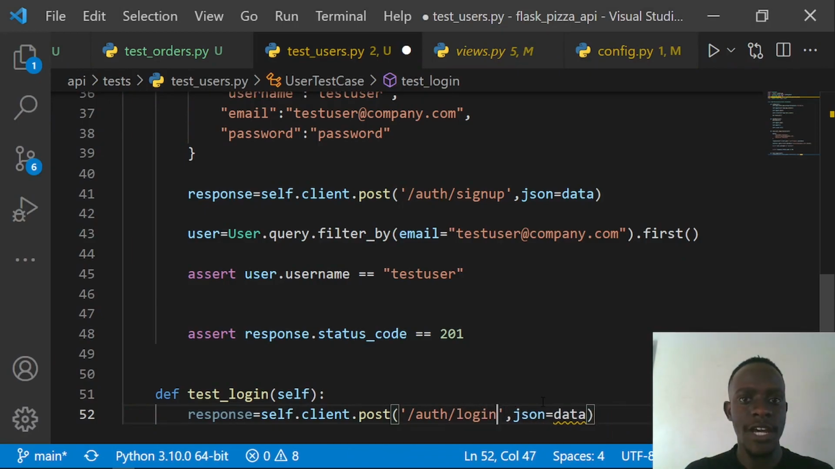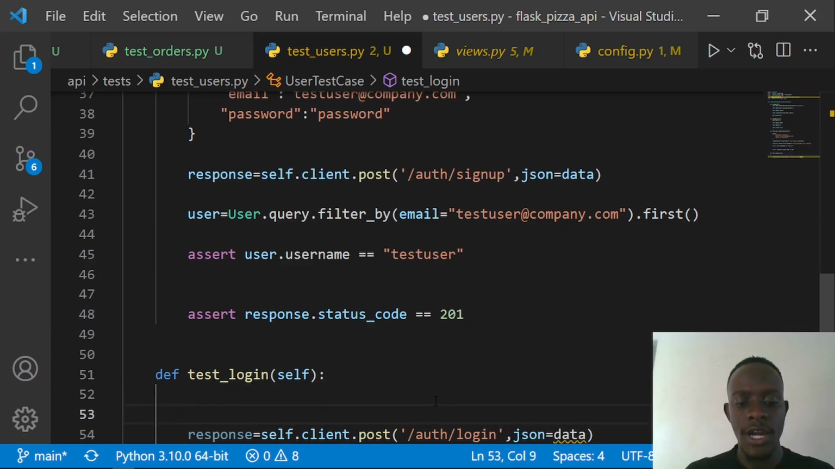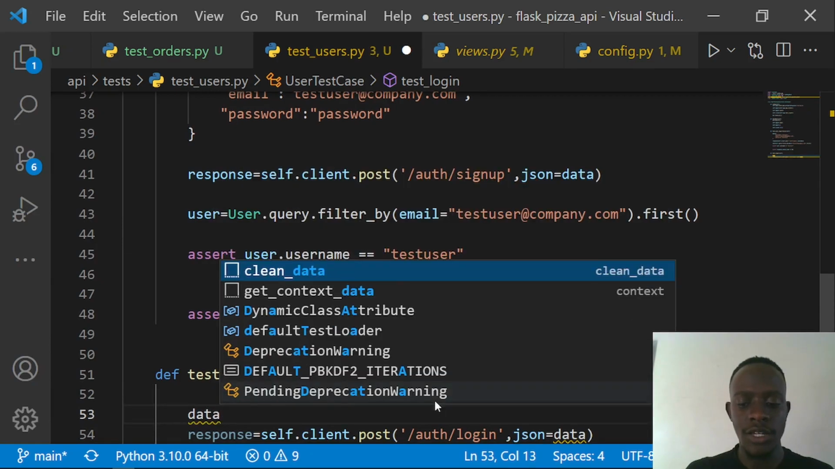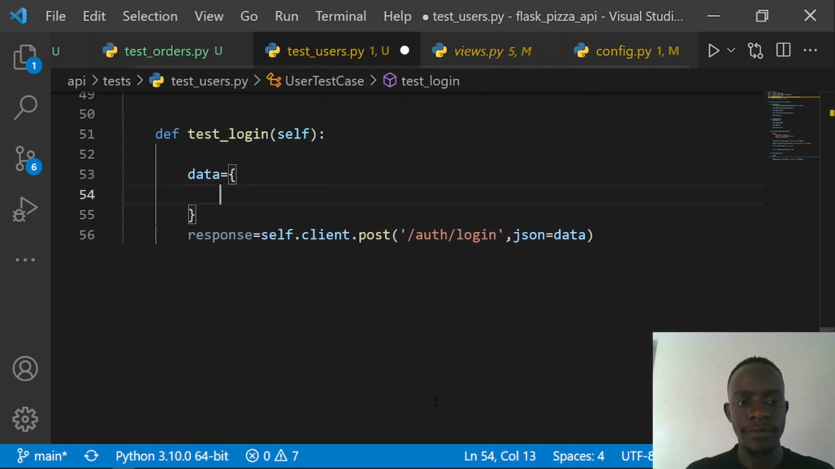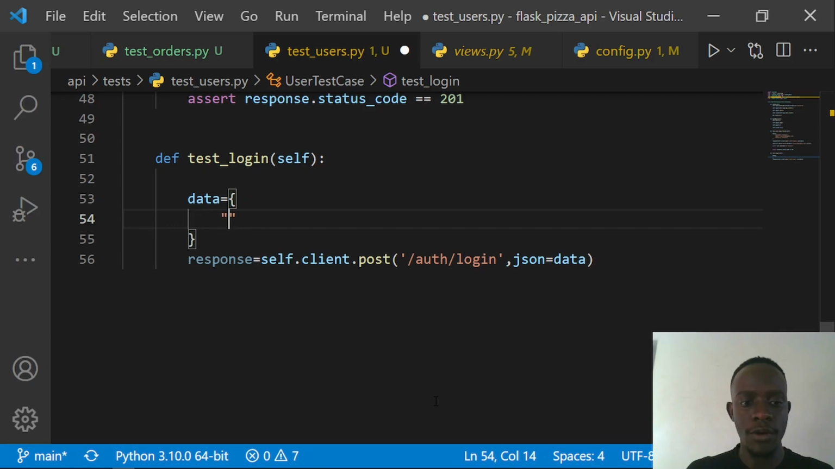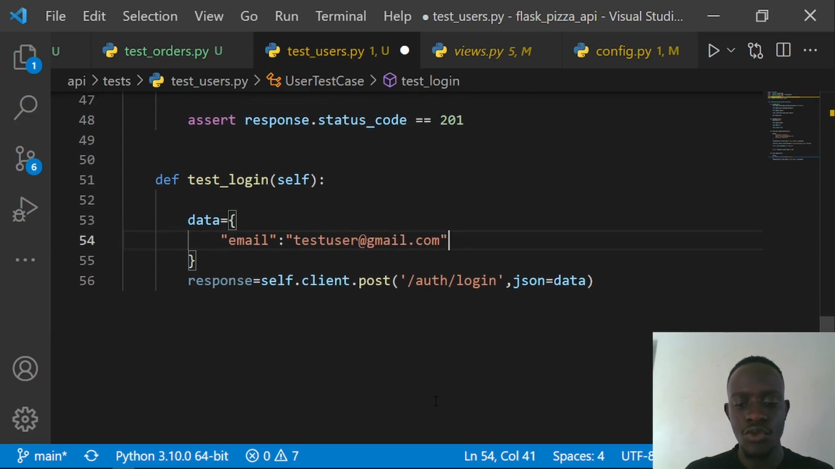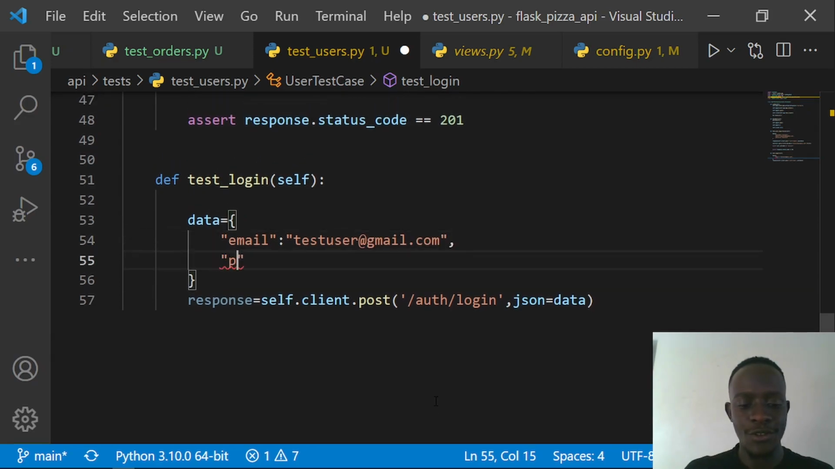So first we're going to have data containing our email and our password. That's going to come right here, and then I'm going to say that our data is going to be equal to, and in this case, we're going to have our email as well as our password. So I'm going to provide our email, which is going to be testuser@gmail.com. And then I also provide our password. So our password is going to be password.